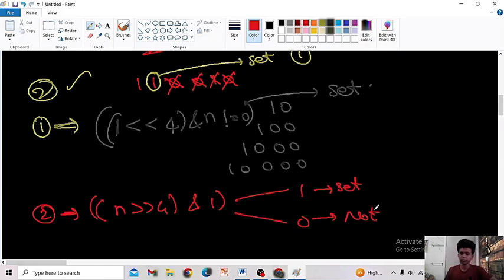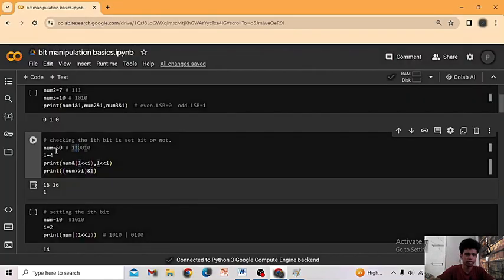Now how to implement these two approaches? Just see here, there's a code. i is equal to 4. nums AND 1 left shift i, so that the 1 will be at the ith bit. Now while doing this, if I get a non-zero value, it is a set bit, right? And this is the code where we use the second approach, like moving the number 4 steps to the right side and checking whether the LSB is a set bit or not, right? So these are the two approaches.